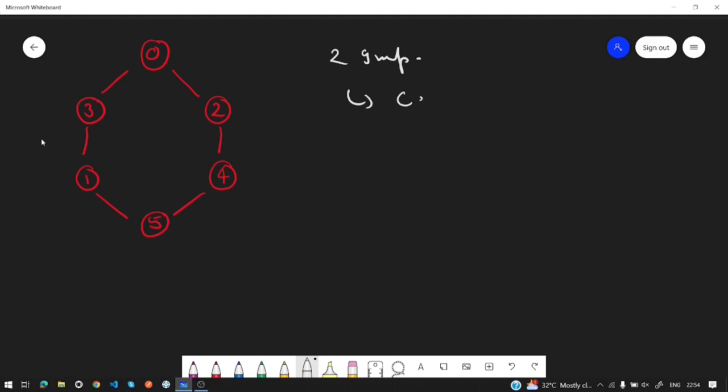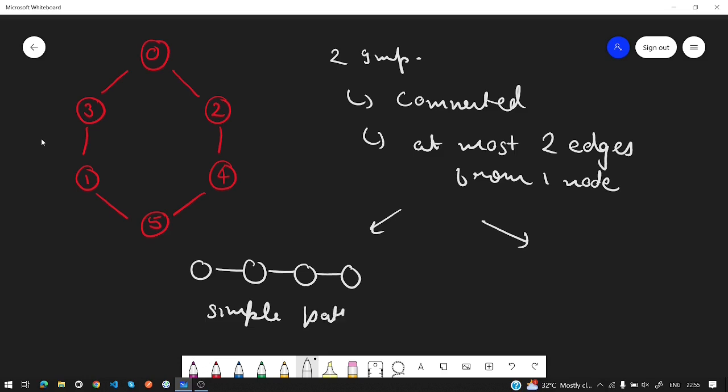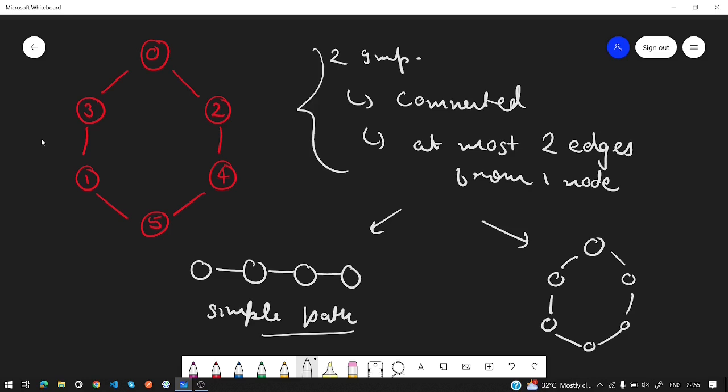Those two important things were connected graph and at most two edges from a particular node, from one node. So what can we interpret from these two statements? If we have a connected graph and we can have at most two edges from one particular node, there can be only two possible scenarios. Either that particular graph will be a linear graph, a simple path, or that graph could be a cycle. We can't have any other scenario other than the simple path or cycle based on the two conditions that they have provided in the question.